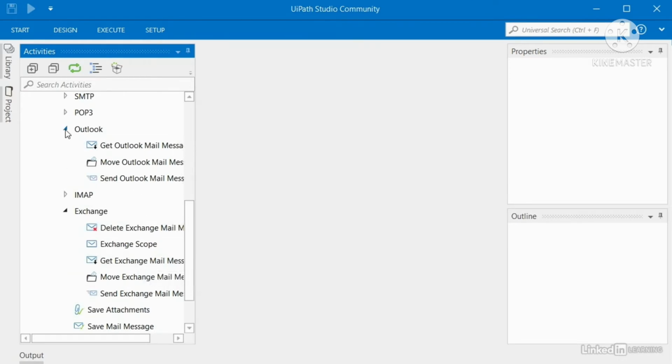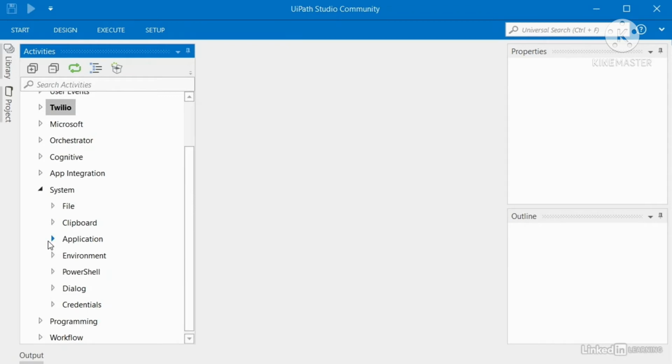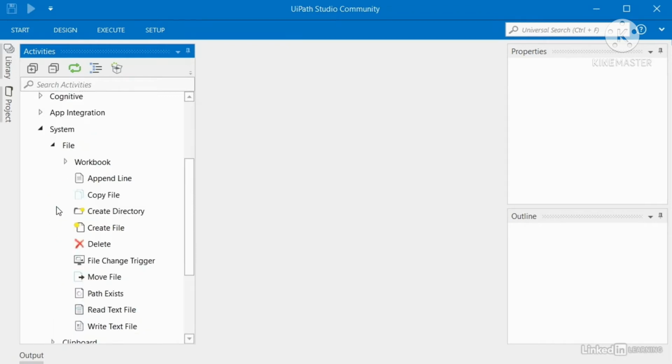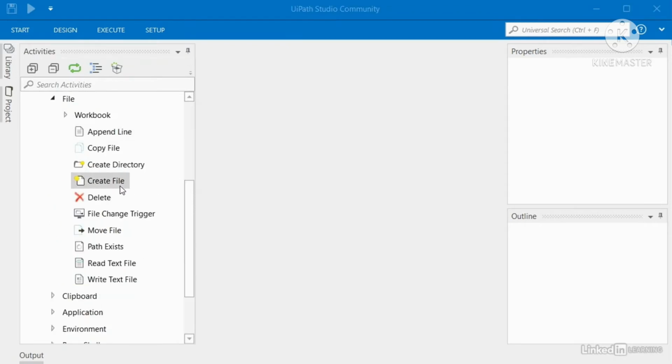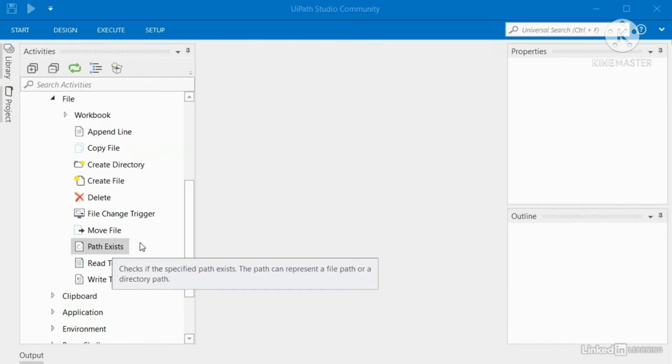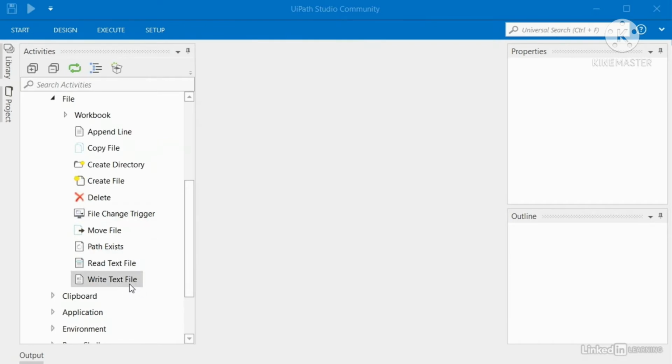Inside System here, we can do things with files. All the things you might expect to be in here are things like checking to see whether a path exists, reading a text file, writing a text file, deleting a file, creating a directory, appending a line to a text file.